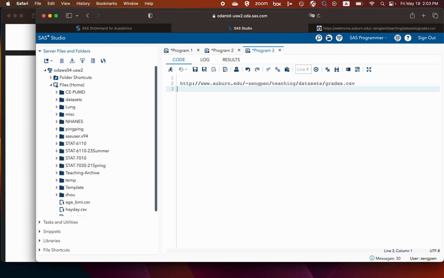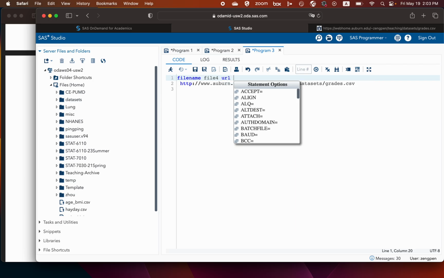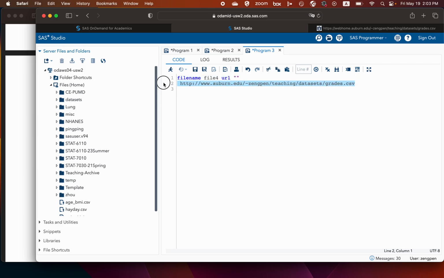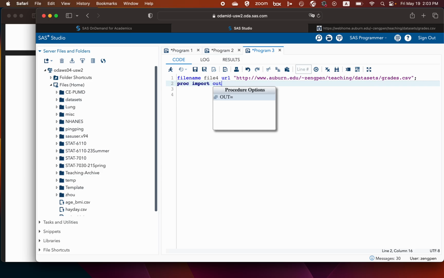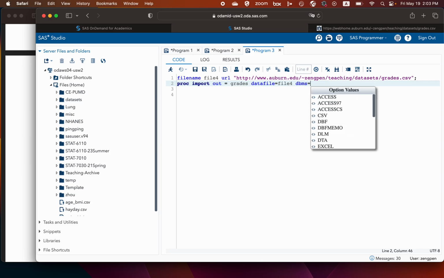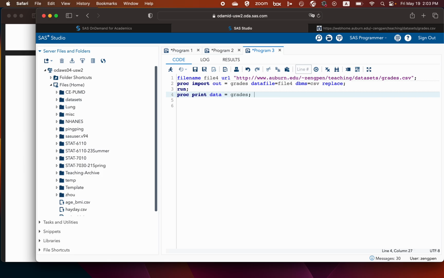Let's import this data. File name, I call it file, I forgot which one, file 4 maybe, URL. Then let's write the name here. Okay, so then we use a proc import, out equals grades, then datafile is file 4, dbms should be CSV, and replace. For print, this should be grades, right?